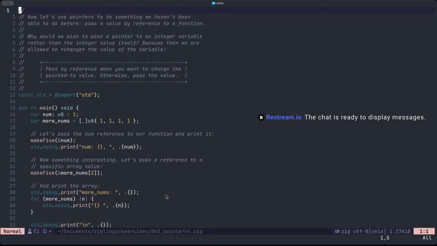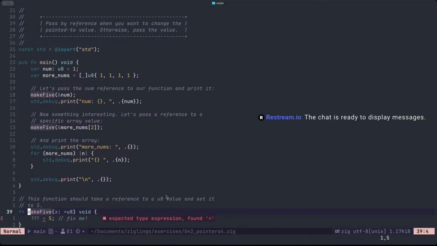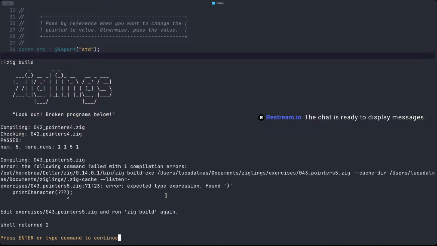Now let's add pointers to do something we haven't been able to do before: pass a value by reference to a function. We wish to pass a pointer to an integer variable rather than the integer value itself, because then we are allowed to change the value of the variable passed by reference. Where you want to change a pointed-to value, use a pointer; otherwise pass the value. This function should take a reference to a u8 value and set it to 5. x.* = 5.